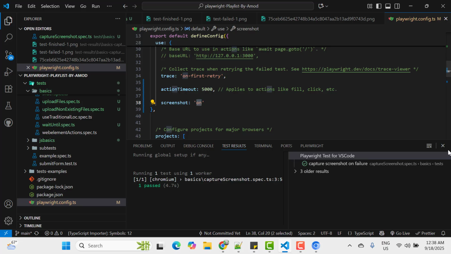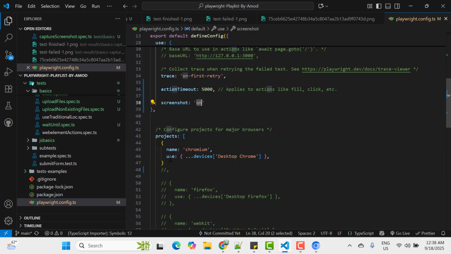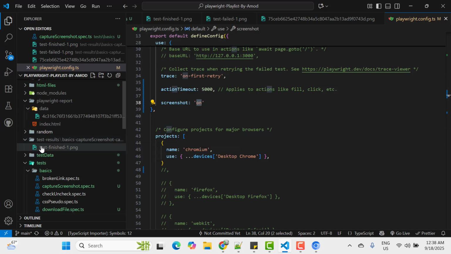Now you might be thinking why we have duplicate screenshots. One we have under test-results and we have again under the playwright-report. Basically this folder is used to store all the raw data, or we can say artifact data of your test, and to generate a report with the embedded screenshots they are keeping it here.